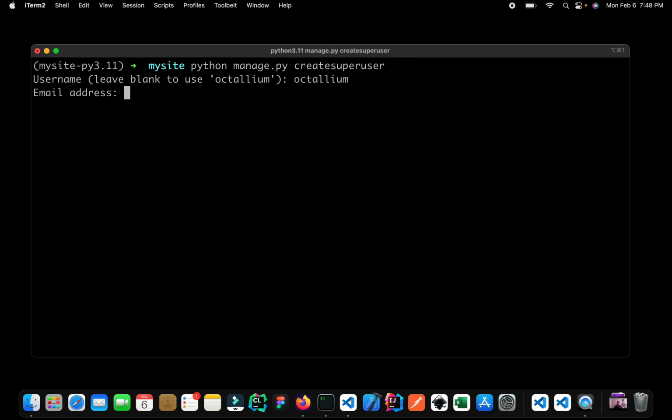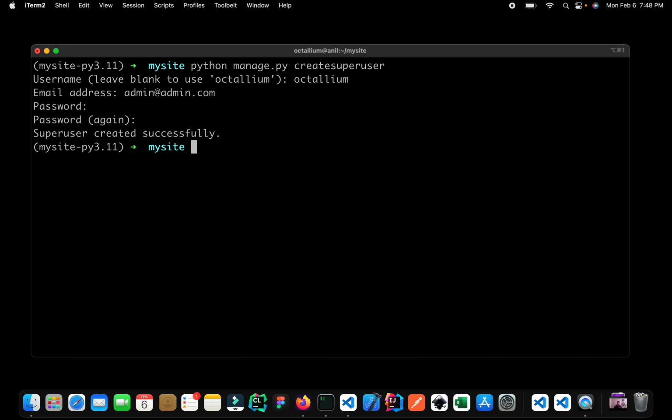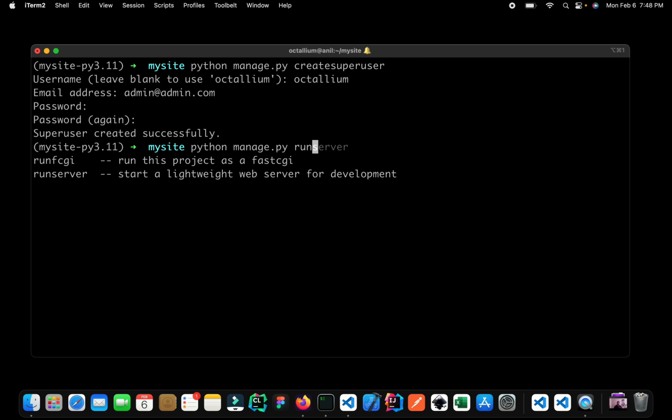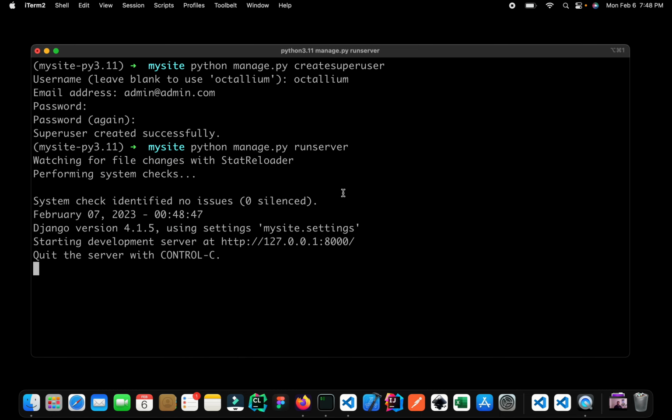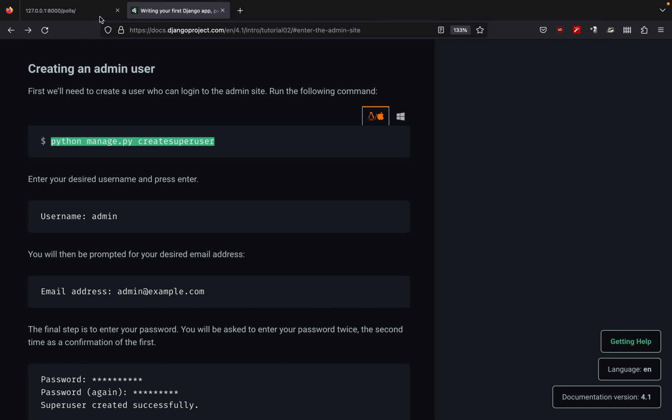Next, it is asking me for my email address, so I can say it's going to be admin@admin.com. Next is a password. Here you can choose a password of your choice. Again, password. So let me confirm my password, and that's it. We have successfully created our superuser. Now let us run our server one more time. So python manage.py runserver, and let me go back to my website. So this is how it is currently looking.